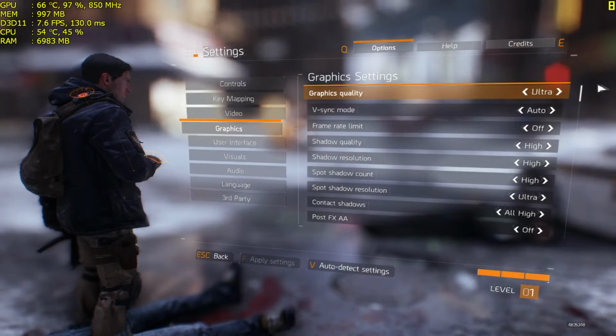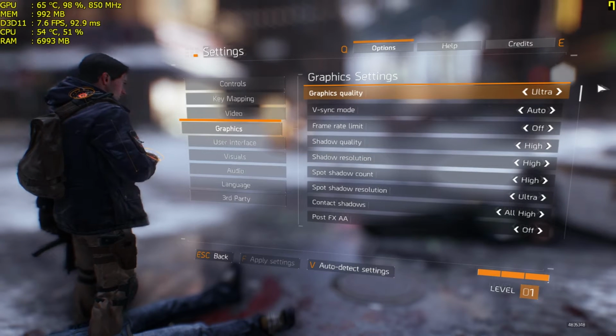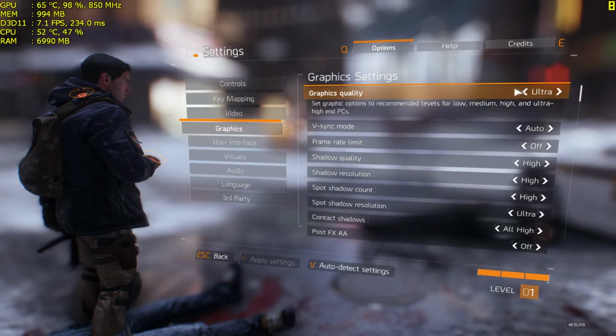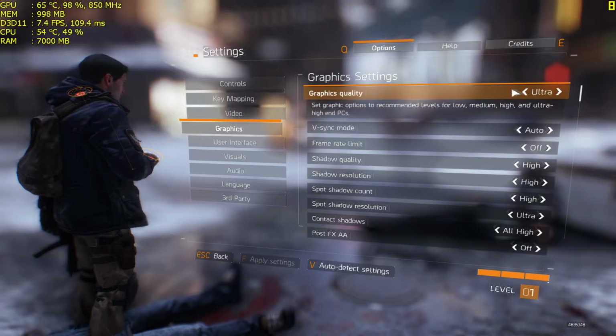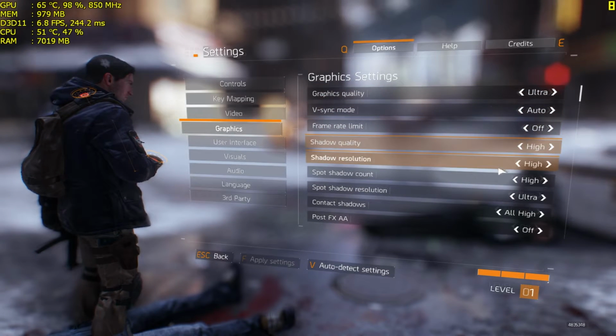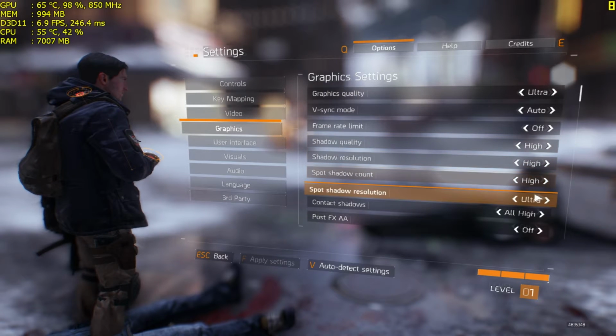Right guys, we are back again. The game has reloaded and I have changed the graphics preset setting to Ultra. Now you can see here it's changed to Ultra. Now I'm going to scroll down and you can see what has changed. There isn't that much of a significant change. These parts here are all still set to high because it doesn't go any higher than that. That is the highest setting. This one is set to Ultra.